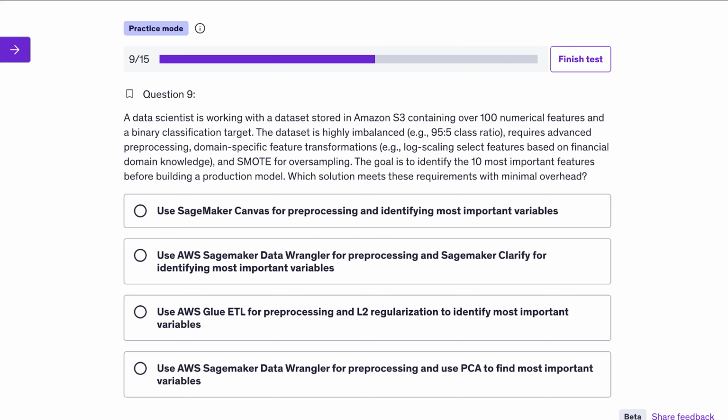The third one, use AWS Glue ETL for preprocessing and L2 regularization to identify the most important variables. AWS Glue ETL is a serverless data integration service that we can use for large-scale data processing. It also supports custom preprocessing, but it doesn't natively support SMOTE, so we would have to write custom code. And also L2 regularization doesn't actually identify the most important variables because the coefficients don't go to 0, but they shrink, so we cannot use them to select the top 10 features.